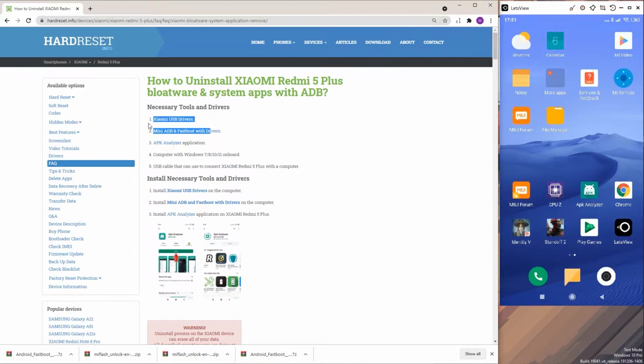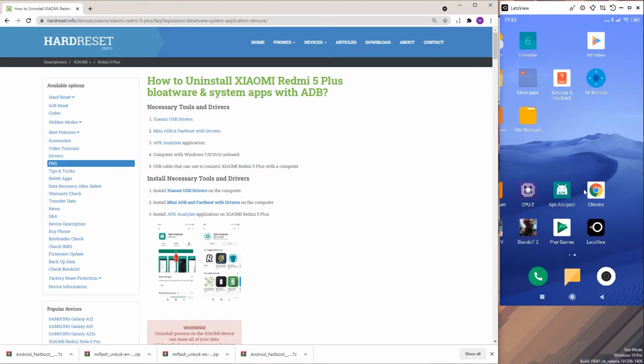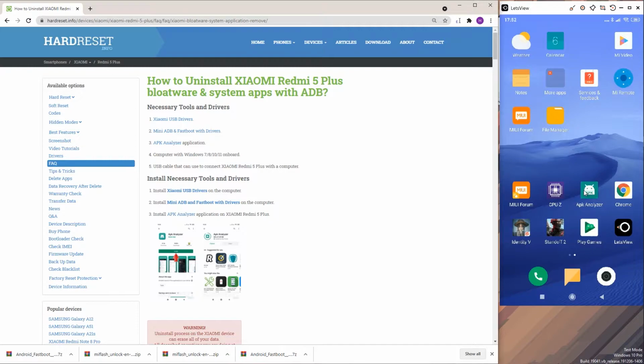So number one, you will need the Xiaomi USB drivers, that is without any debate. We'll also need the mini ADB and fastboot drivers. I'll show you also how to install those because they're kind of weird. And Apk Analyzer, which is an application that you have right here on your phone. And this is right now live view of the device itself. So anyway, let's get started.